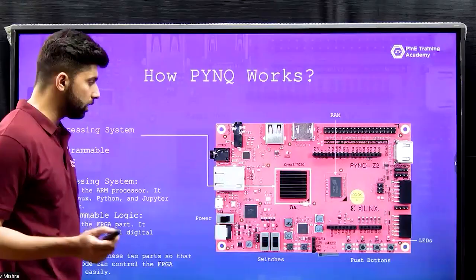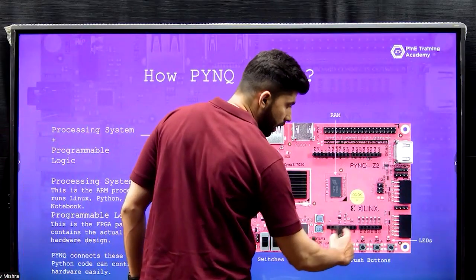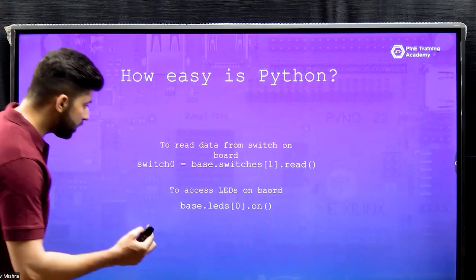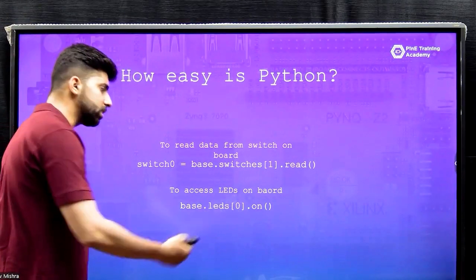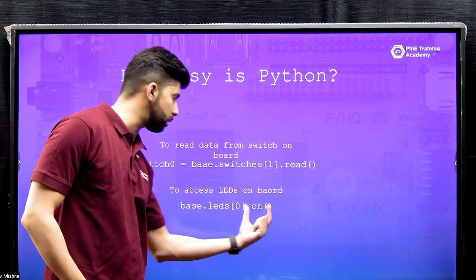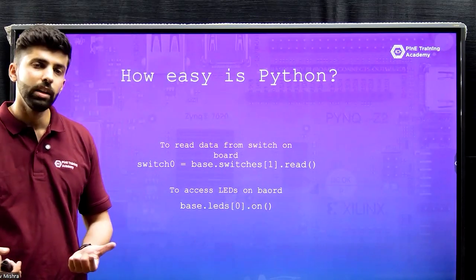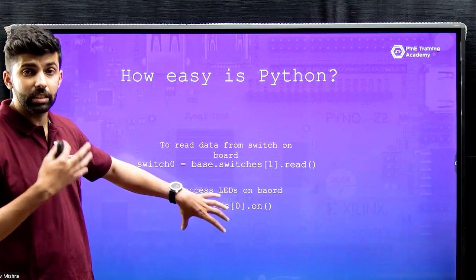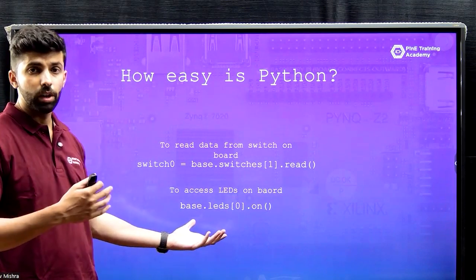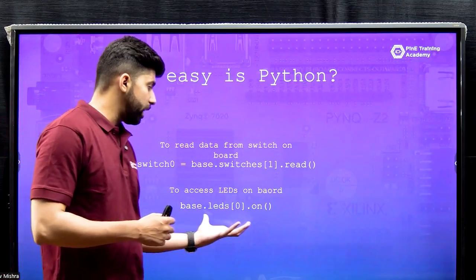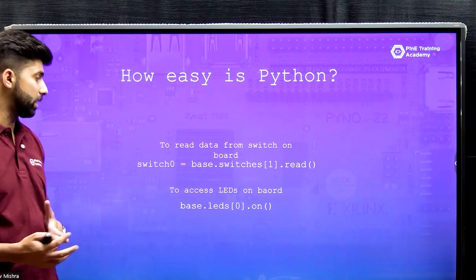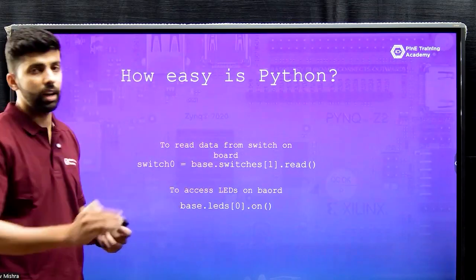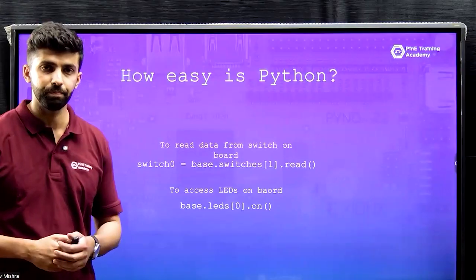Now you have LEDs on your board. To interact with your LEDs, you just need to write this: base.led0.on, or if you want to turn them off, you can just write off. This is what I told you about, the simplicity of Python, right? In the case of VHDL, you will have to write more complex logic to interact with the board. But using just a single line, you can interact with the components of the board.